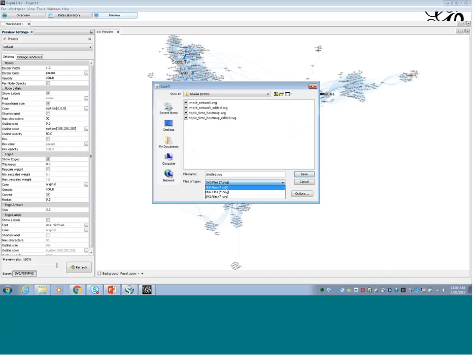If you want to just drop this directly into a Word document, a PowerPoint, or something like that, you'll probably want to select a PNG file, because that way you can just drop it right into a document and go from there. However, these kinds of file formats can get somewhat pixelated if you zoom in at higher levels.